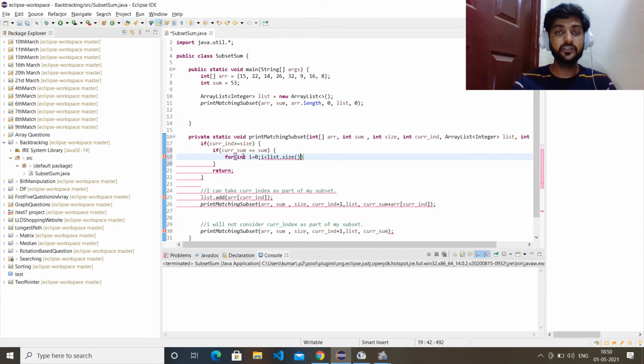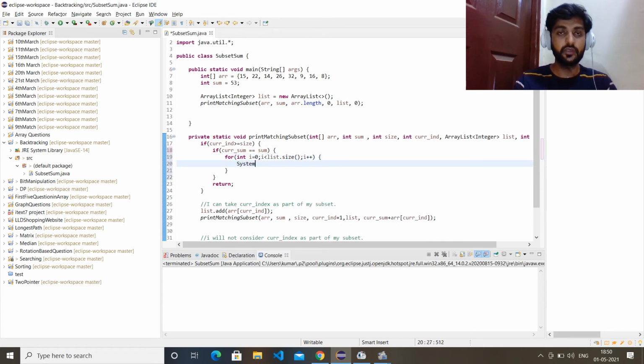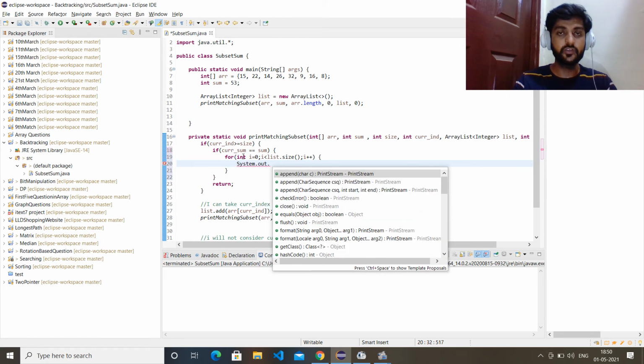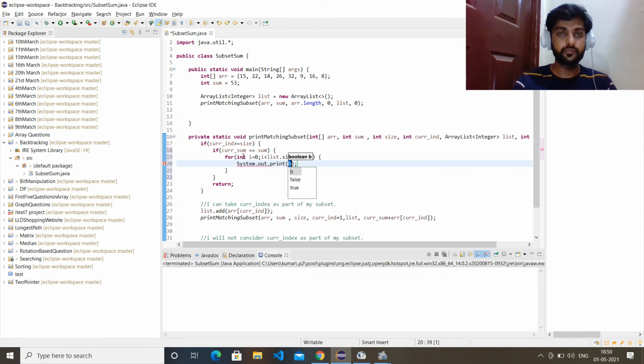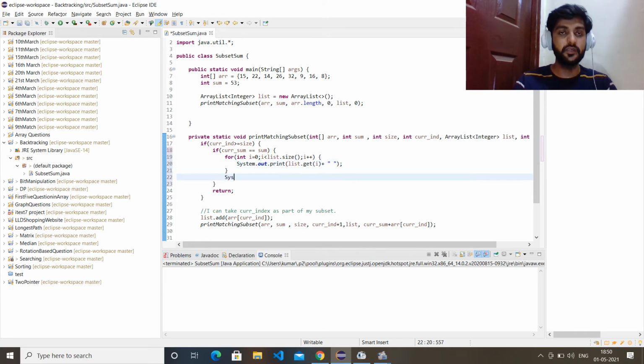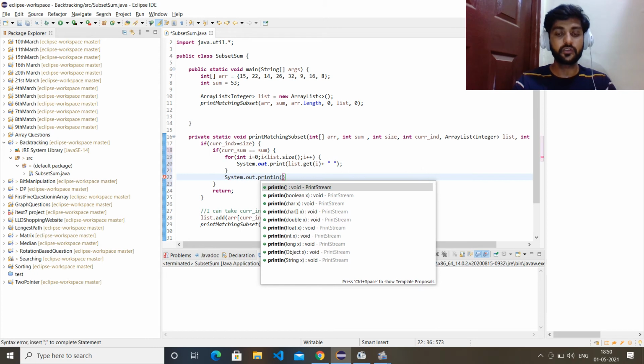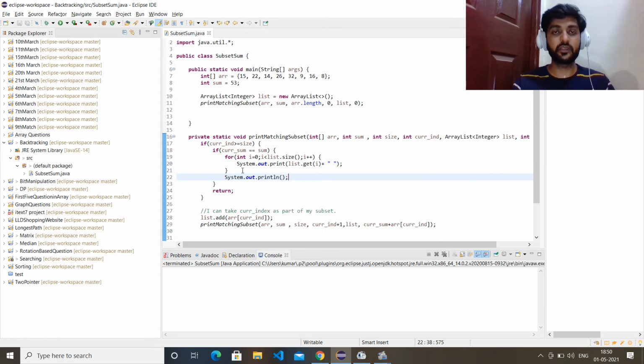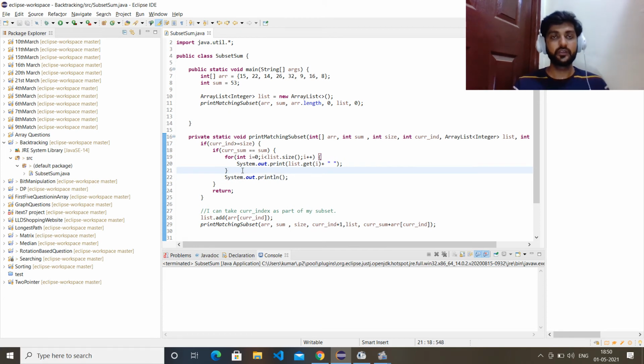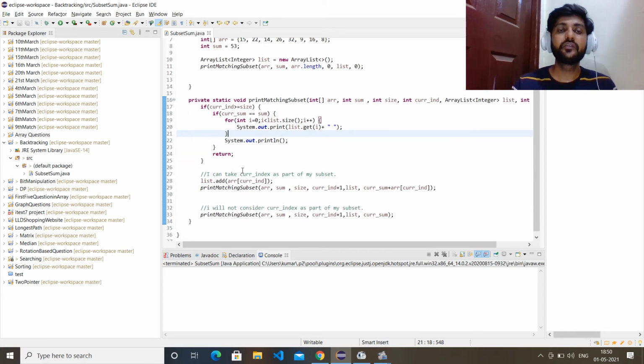So I will just say list.size, i++, and I will just print our list, which is nothing but list.get(i). Let me put some space after the loop. I'll just print a new line so that we should be able to differentiate between the lists. Okay, right? So what we are doing here, we have reached the last.